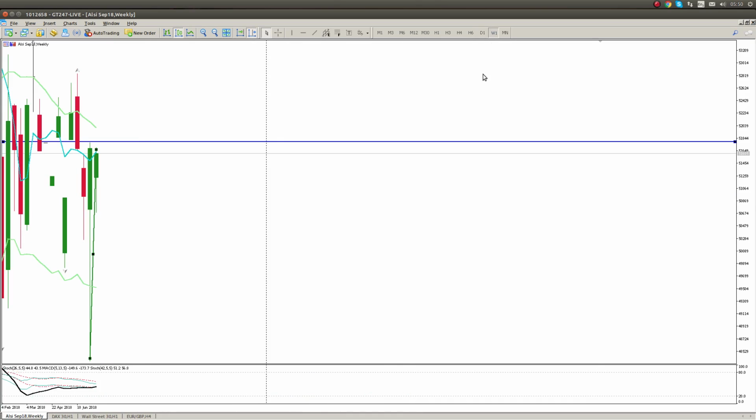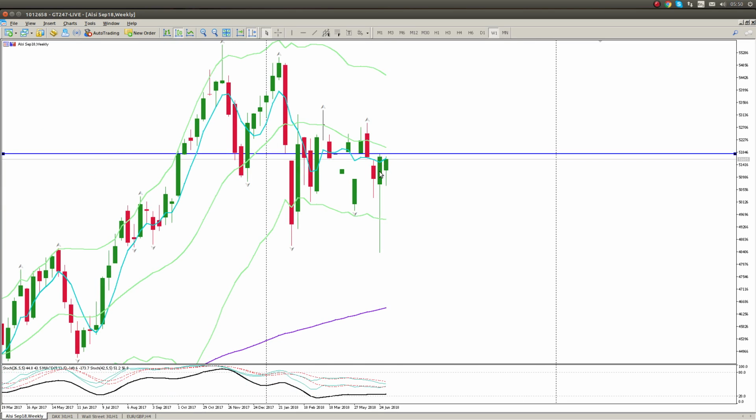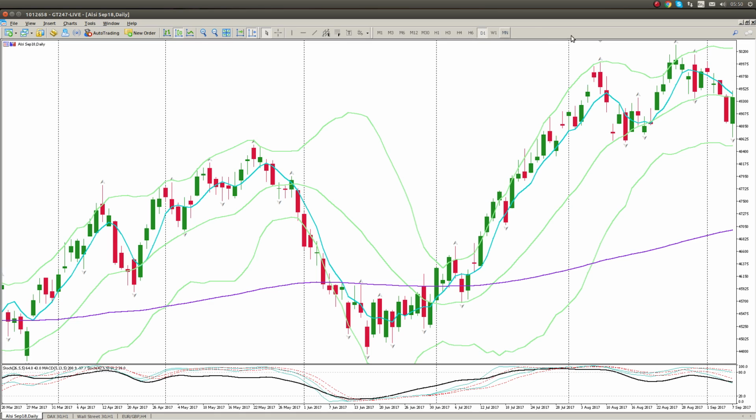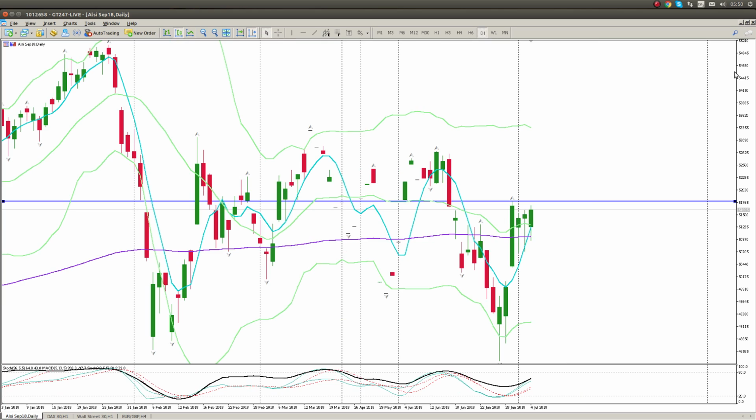So I think let's step back to the weekly quickly. We had this great pin bar here with the buyer stepping in at the bottom. And at the moment we have an inside bar on this weekly. It is pretty clear on the daily as well, where we've got three inside bars. So it's 1, 2, 3 inside, trading inside this one single bar that we have here.